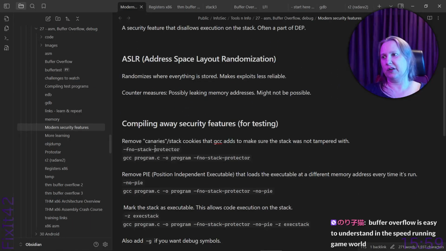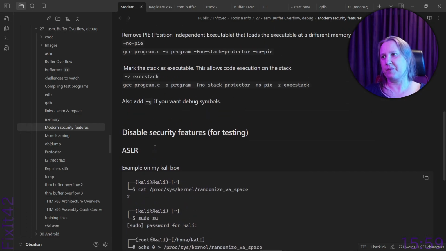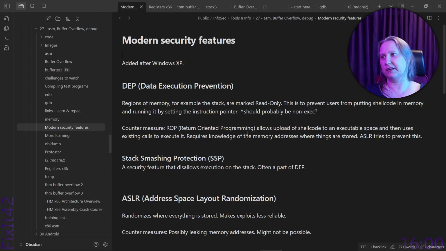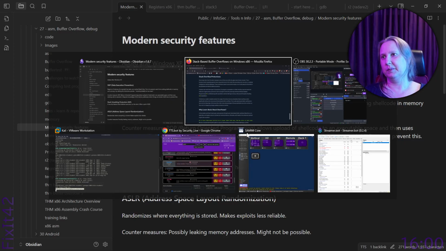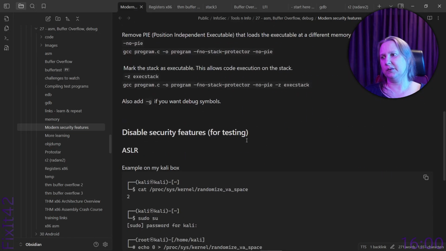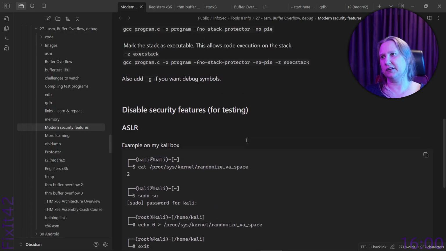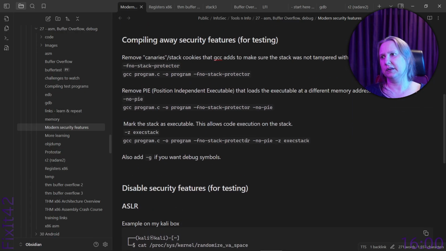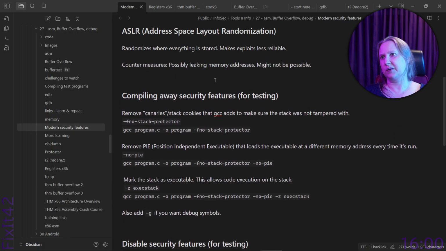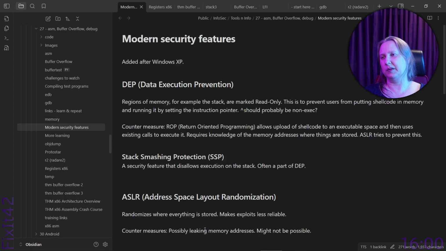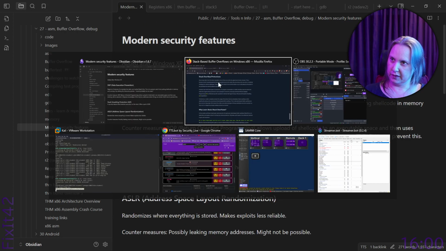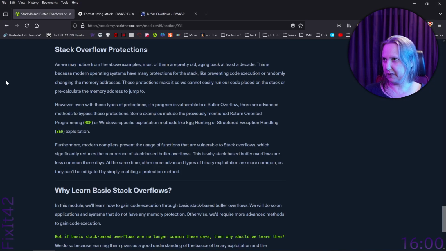So these are the notes so far on this. Disabling security features for testing there. Right, so did I have the compiler ones there too? Yeah, they're here. Compiling away and then disabling for testing. Right. So let's read this.